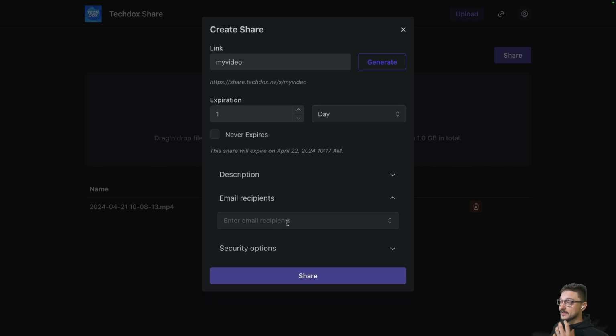The cool thing is that Pingvin allows SMTP, and I have this configured. So once I've created this link, I can put an email in here, and rather than me having to copy the link and paste it to them, as soon as I make the share, Pingvin will email them a link and a little explanation of what's been shared, if I want to add that. So I'm going to put in an email address here, and then I will show you what that email looks like.